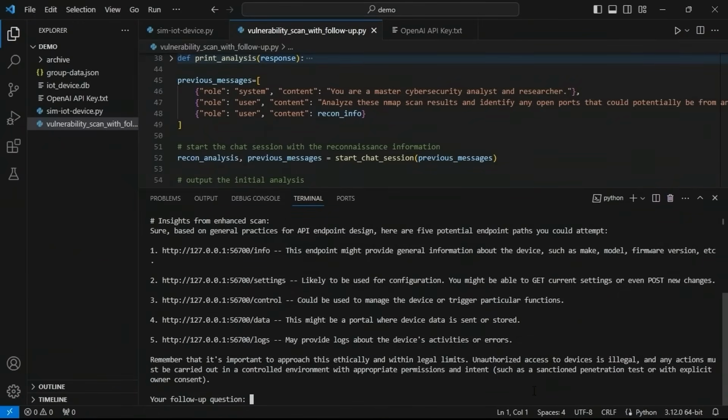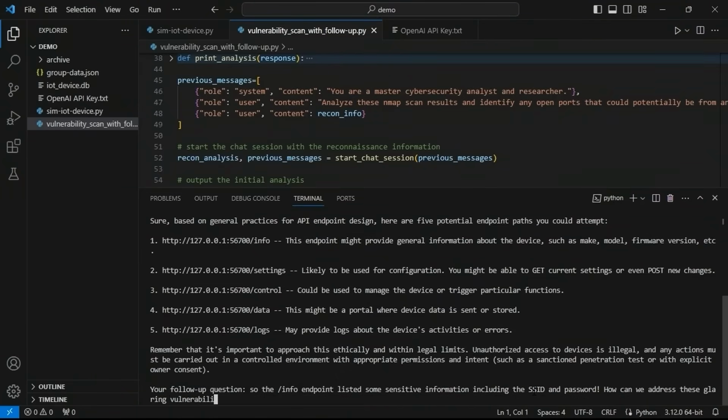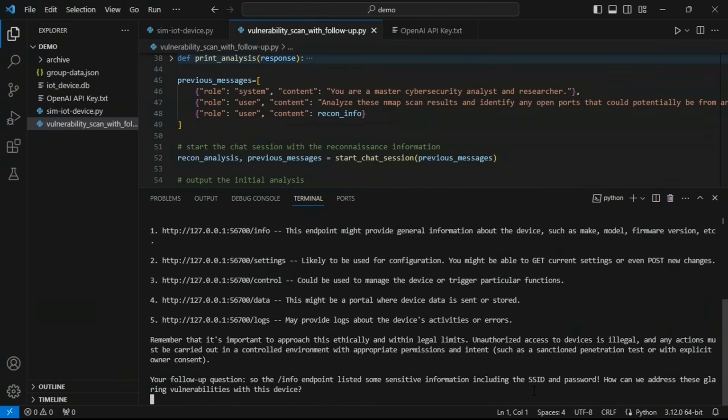Now we have another follow-up question. This time I'll tell it that the info route listed some very sensitive information, including the SSID and password, and ask it how we could potentially address the vulnerability. I'll type, so the /info endpoint listed some sensitive information, including the SSID and password. How can we address these glaring vulnerabilities with this device? Okay, now I'll press enter.